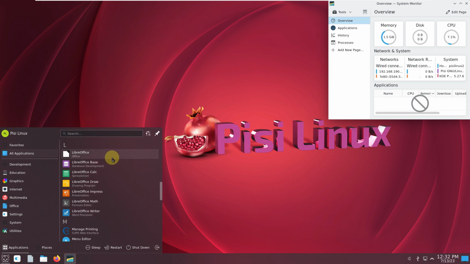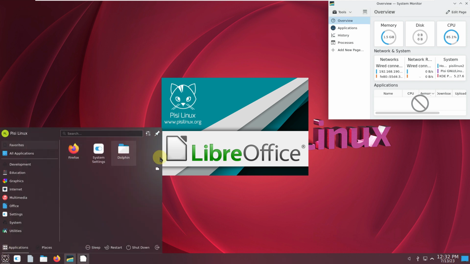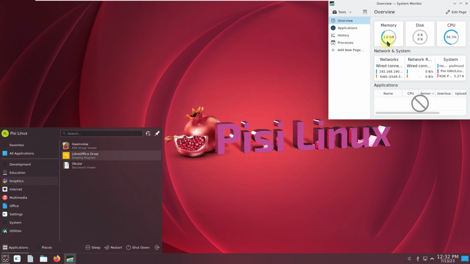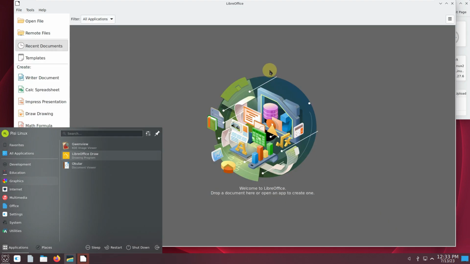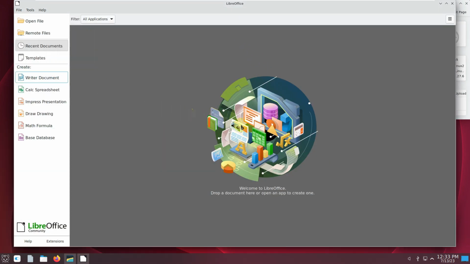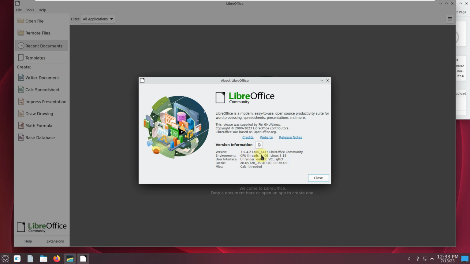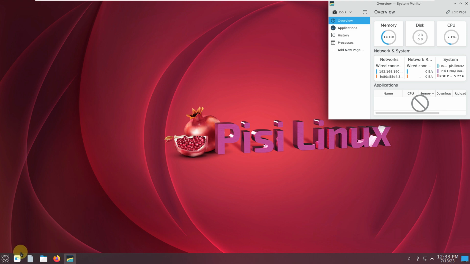So let's open the LibreOffice. There are no other applications here, so let's just open what is available here and end the video. As you can see, the memory is almost 1.5 GB or 1.6 GB right now, and the CPU is going around 50 to 70%. Let's check the version, which should be 7.5.4.2. So let's close this also.